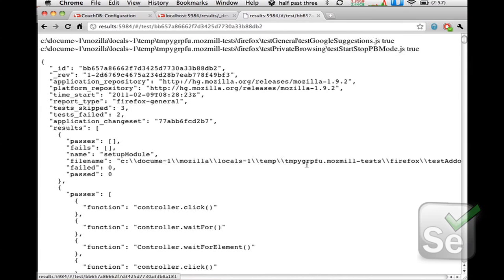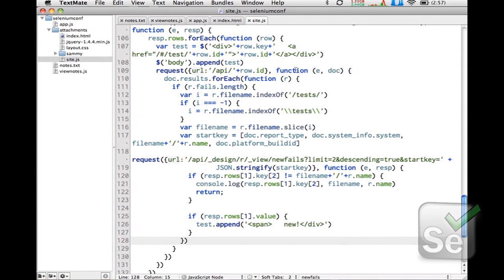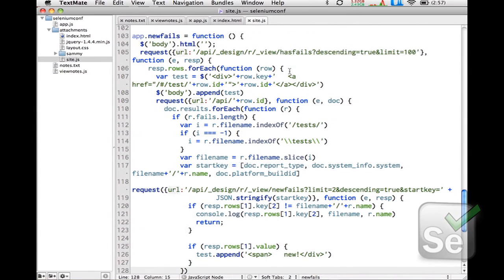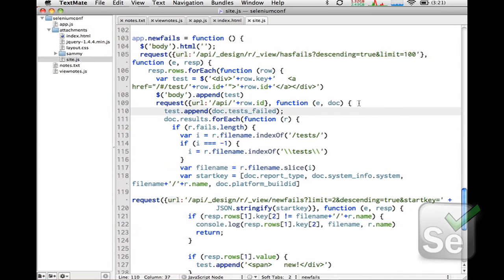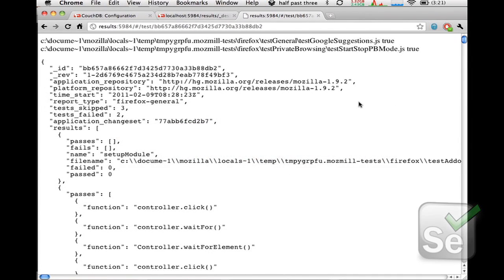Actually, why don't we make this easier on ourselves? Why don't we come up here and right after this do row dot, oh no, it's not there. Sorry, it's going to be down here. Here we do test dot append doc dot tests failed, I believe. No, maybe. Let's try that. Yep. Okay. It's a live demo. Let's screw around a little bit.